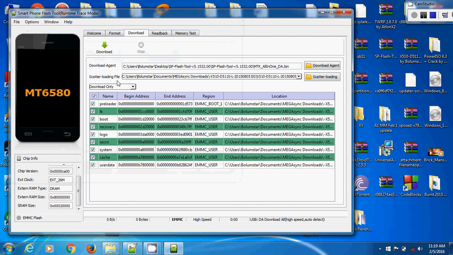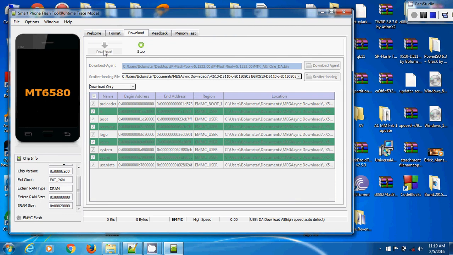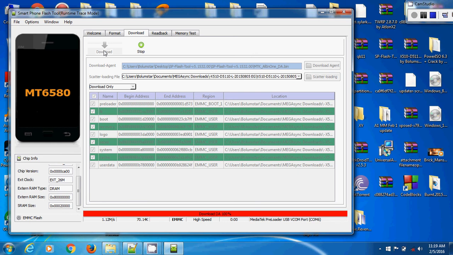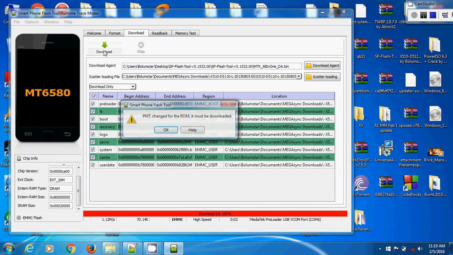Now let's do that. We're trying to download the Infinix UI ROM into an Android One ROM phone, and let's see how it goes. Plug it in, still the same thing. It won't go. So many people are running into this problem and they don't know why. This is exactly why it won't go.